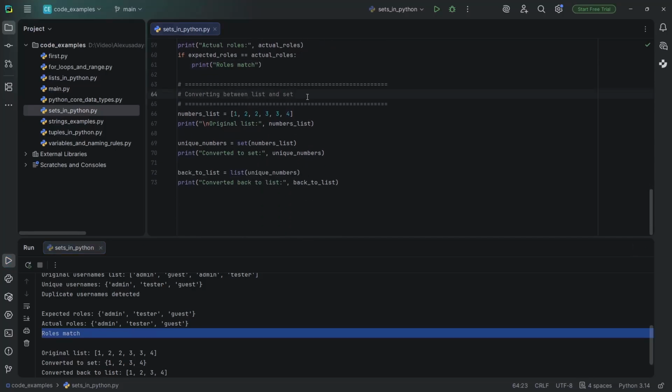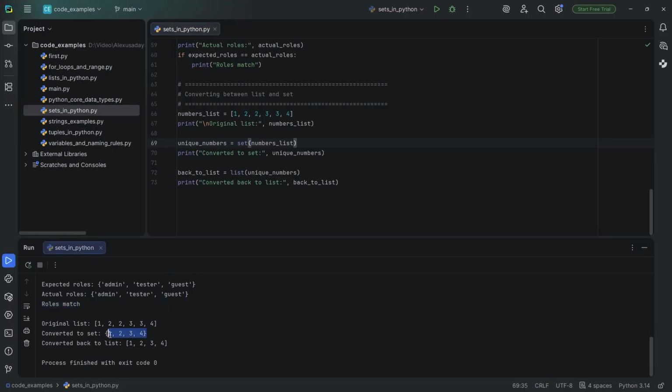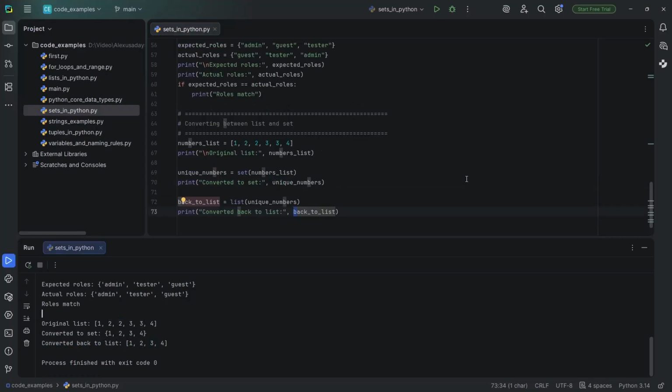And then converting between list and set. Here we have a number list. Then we can say unique numbers equals set and provide the number list inside of that set. Then we're going to print the unique set, so 1, 2, 3, and 4. Then we can convert the unique set back to a list and remove the duplicates. We store it back to a list variable, with unique numbers passed into list, and then we print it back out, and we can see we converted it back to the list 1, 2, 3, and 4, and we removed the duplicates. Okay, so this is it about sets.